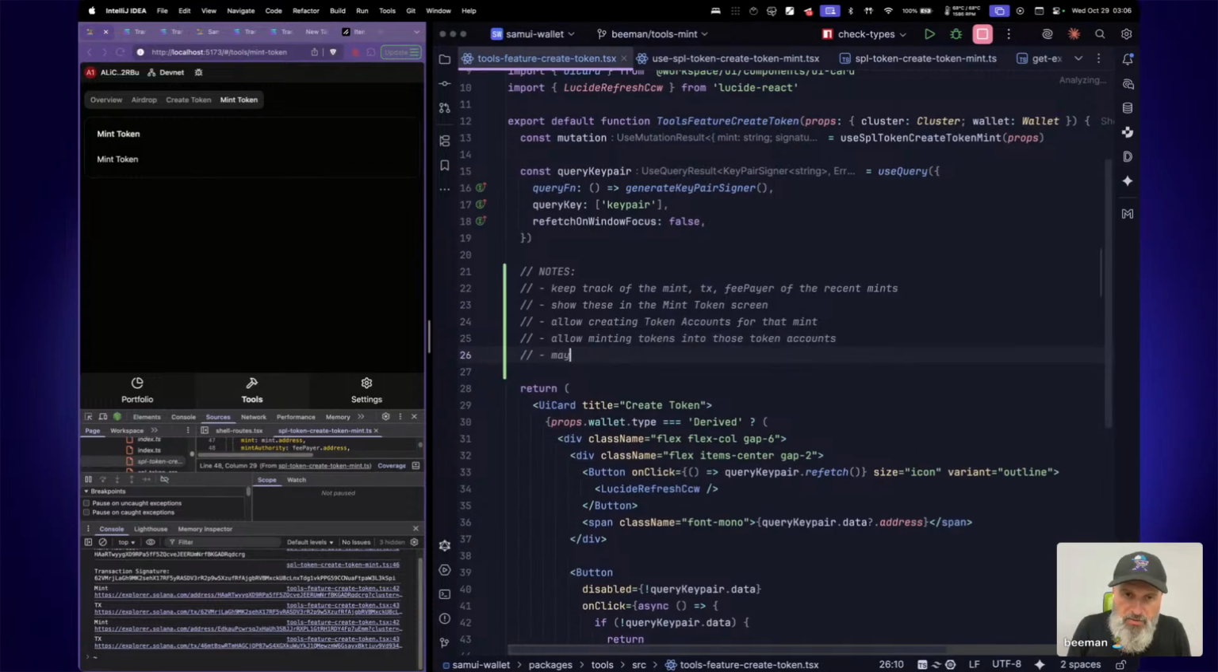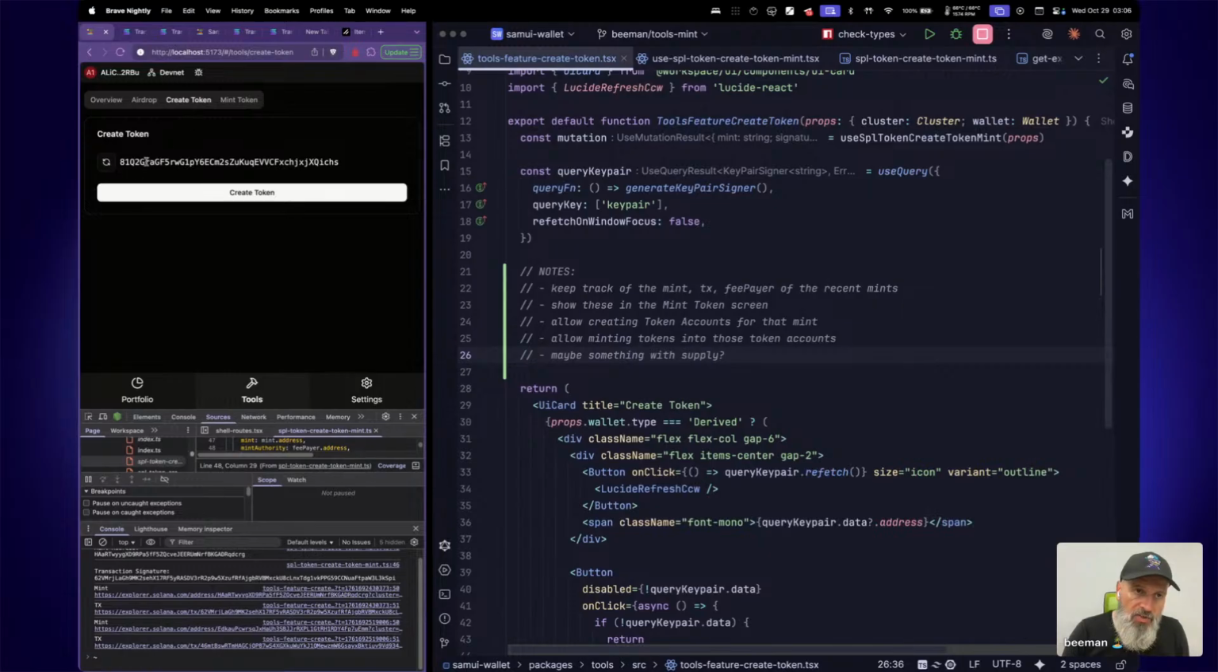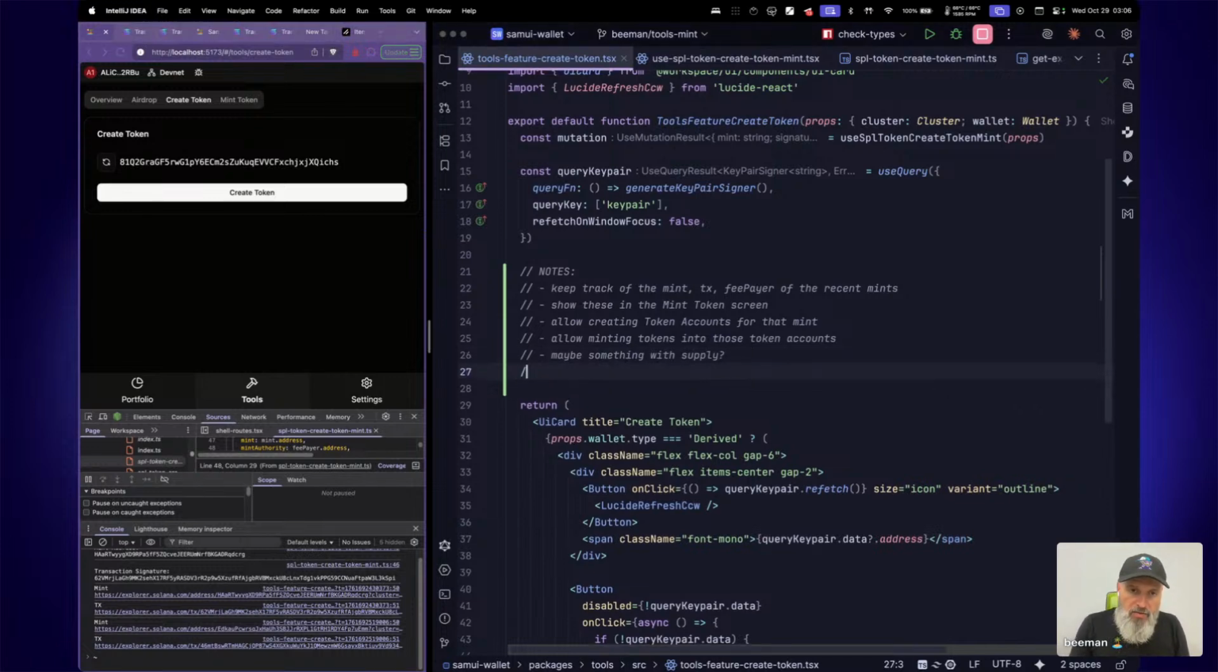Also, maybe something with supply. Do we want a max supply? So one of the things that you can do while you create a token is basically say, hey, mint token, give it 6 decimals and give me a supply of 1 million. So that would be kind of cool, because then you don't have to mint it to yourself and then you just own these tokens. So let's say you're on local net or DevNet for that matter, it doesn't really matter.